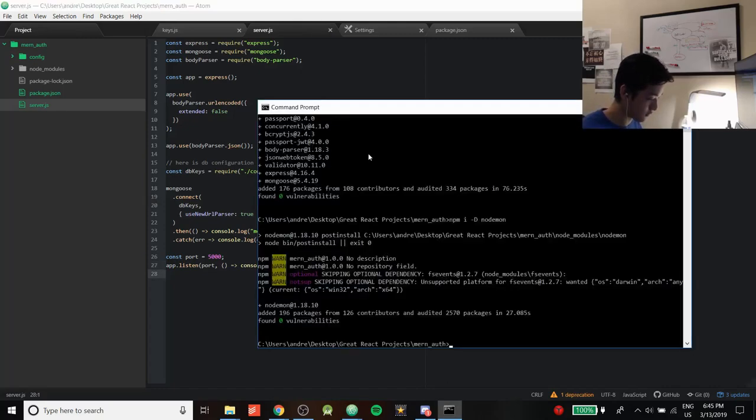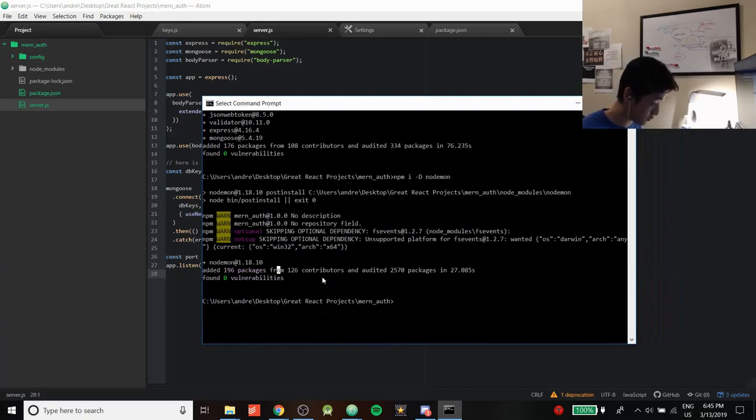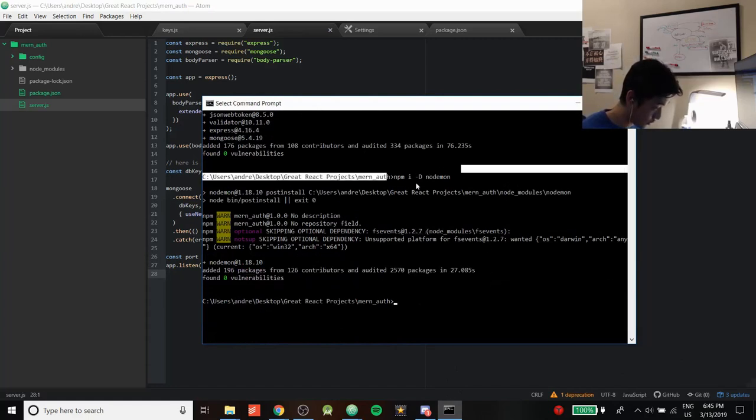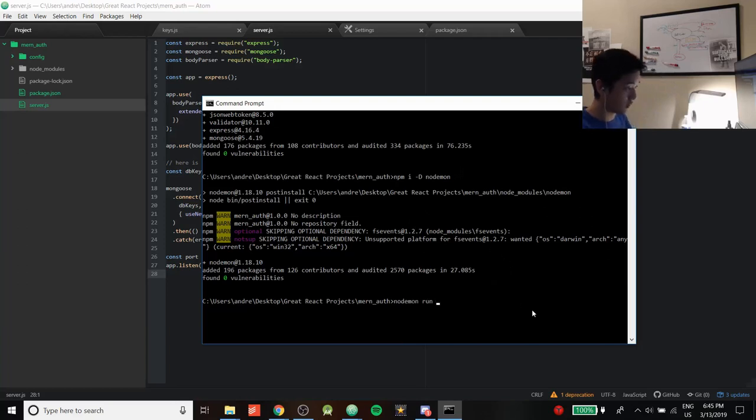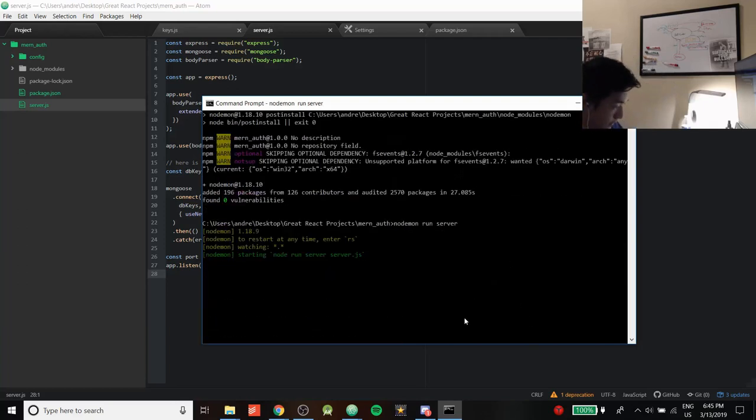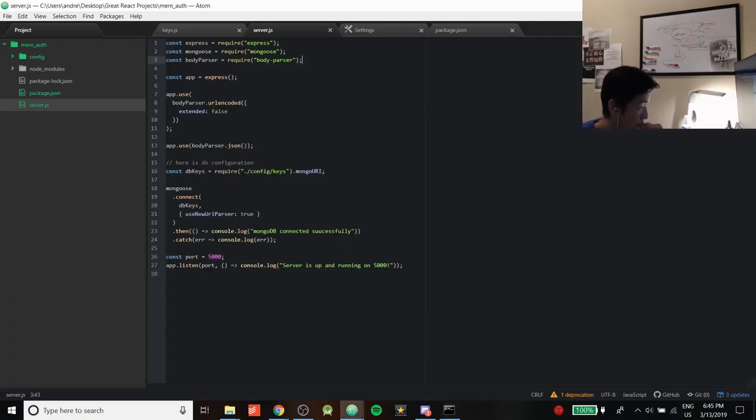So now we have also downloaded nodemon correctly. We can actually just run nodemon server. So it says it is running the server correctly. What we have set up now is a server, and it is listening to this port, but we haven't set up any routes here, and we never set up what will happen when we have register or the login thing. And we also haven't made a database collection yet.